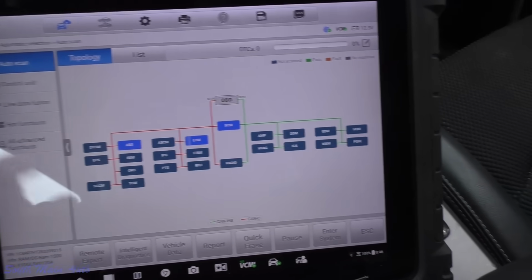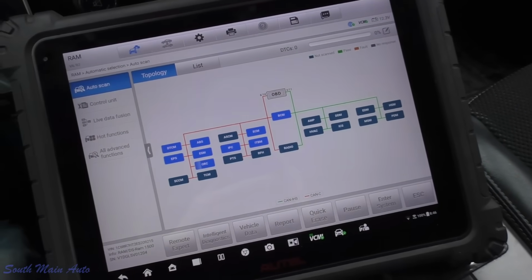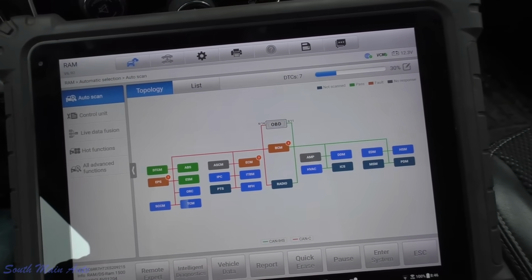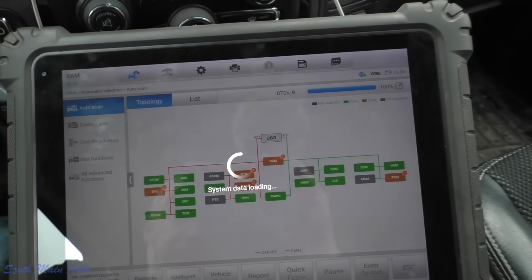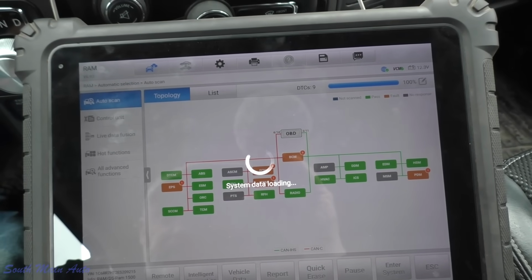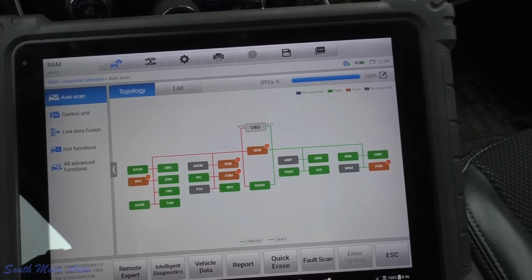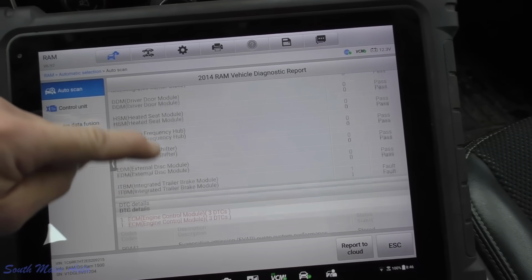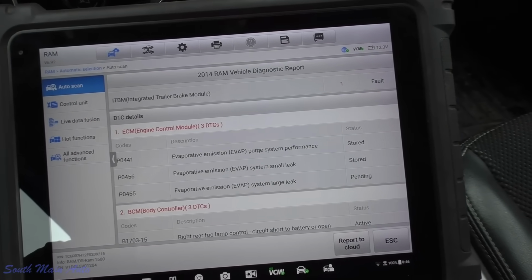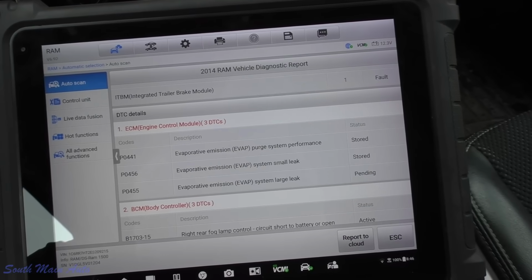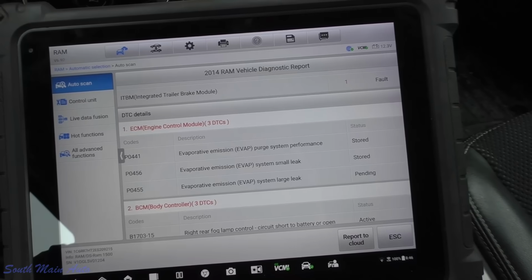Alright, we'll just do a full system scan as we often do. Okay, 3 codes in the engine controller. We'll go to report. Purge system performance, small leak and large leak. Awesome.